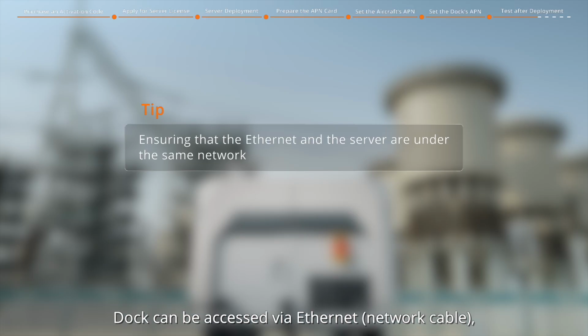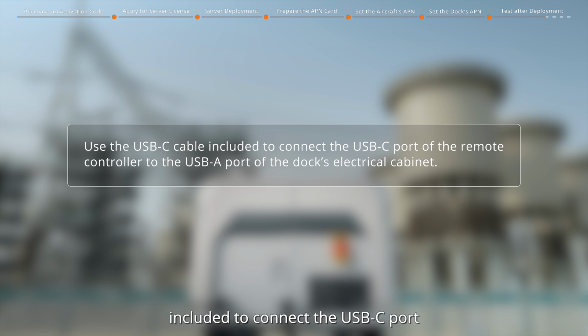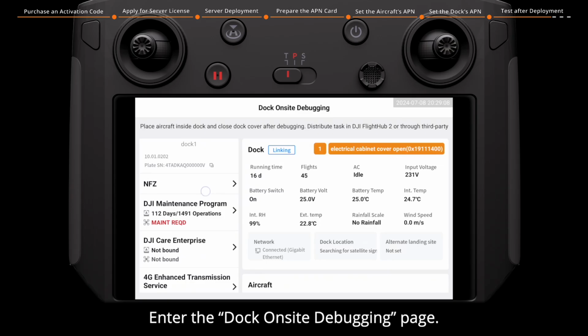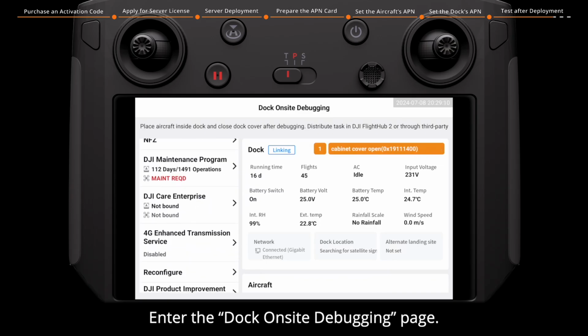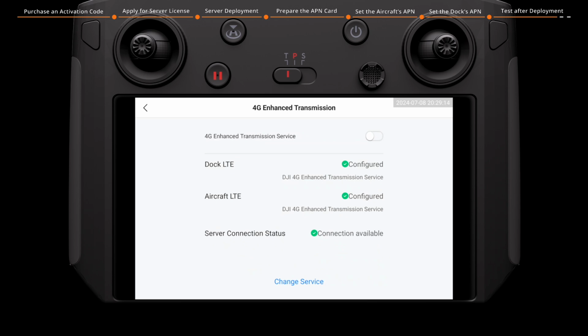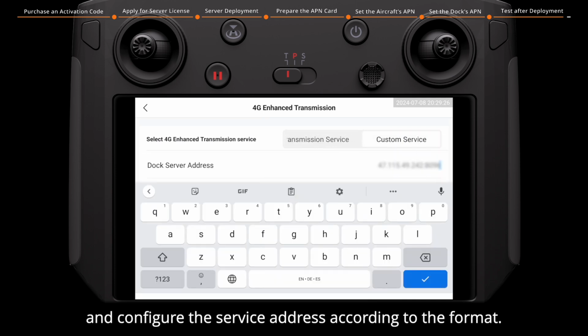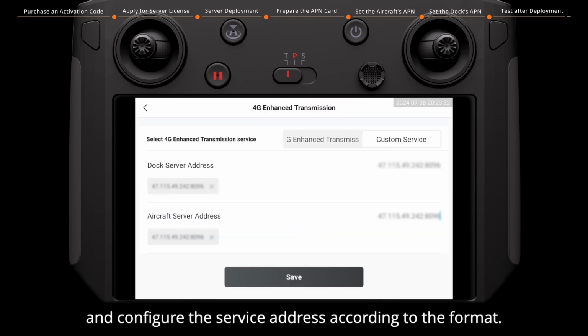Dock can be accessed via Ethernet network cable, ensuring that the Ethernet and the server are under the same network. Use the USB-C cable included to connect the USB-C port of the remote controller to the USB-A port of the dock's electrical cabinet. Enter the Dock On-Site Debugging page. Open the 4G Enhanced Transmission Service page and select Change Service. Select Custom Service and configure the service address according to the format.